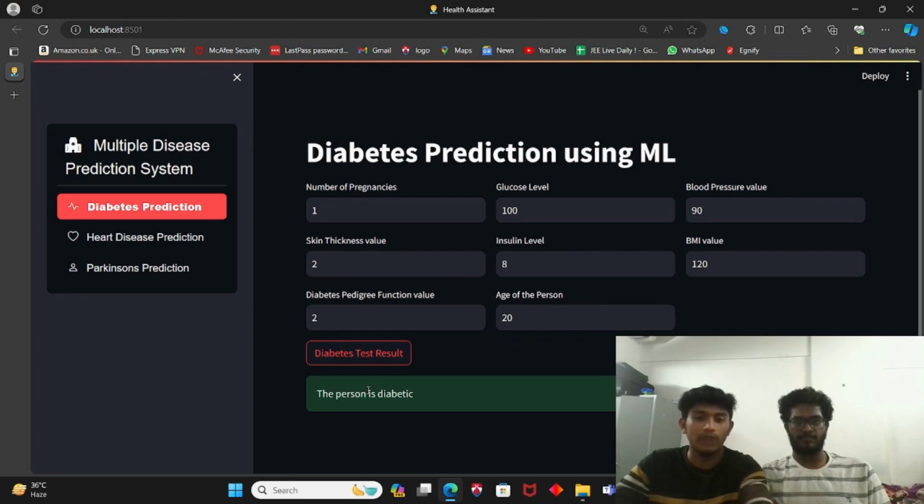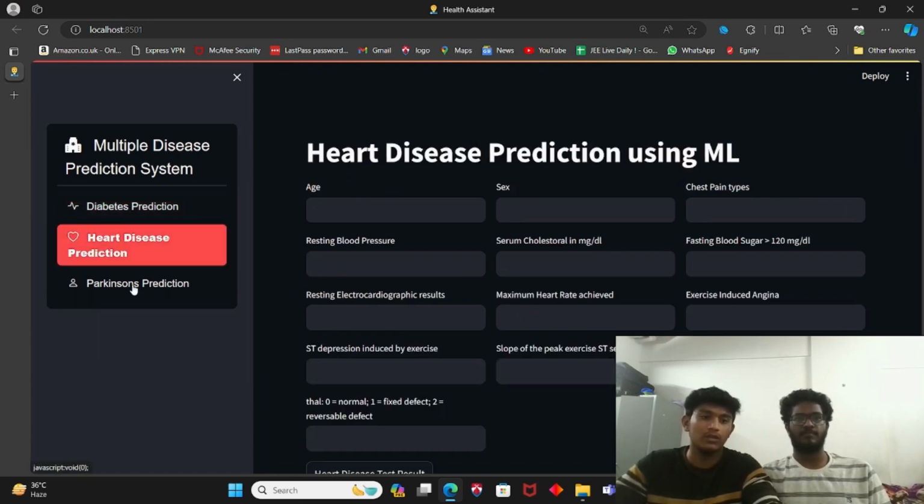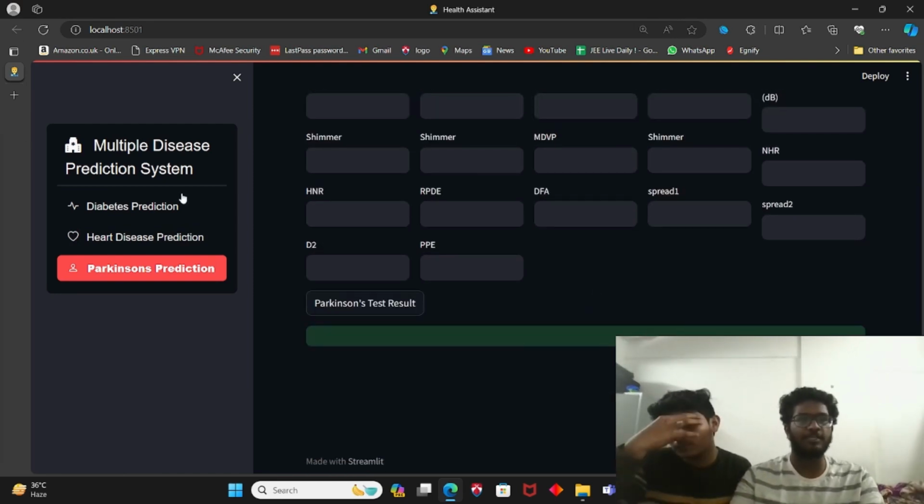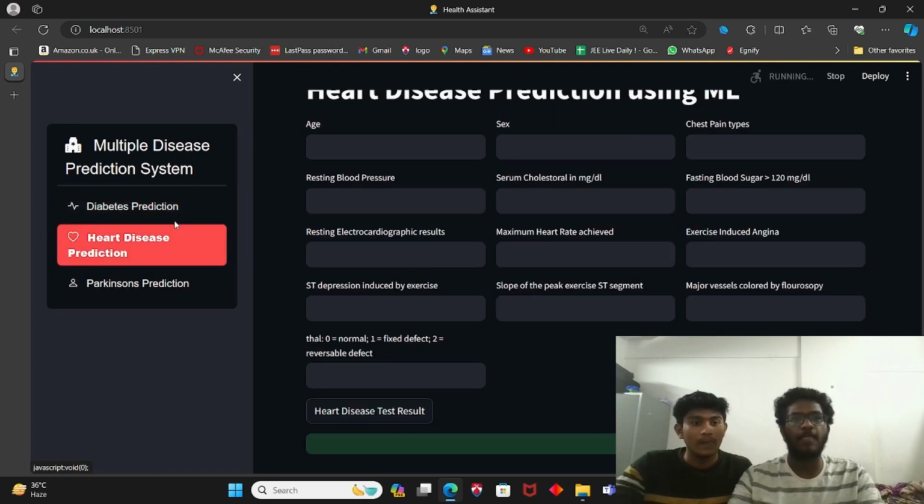If we enter different values, we will get a different result. If a person is not diabetic, it will be represented here: the person is not diabetic. Likewise, we have the heart disease prediction and the Parkinson's prediction also. Okay, thank you, Chandu, for explaining the running part of our code.